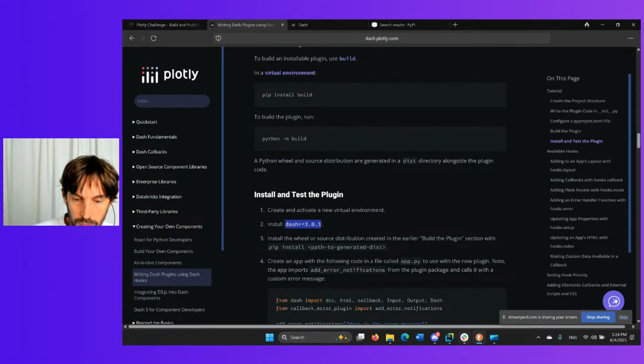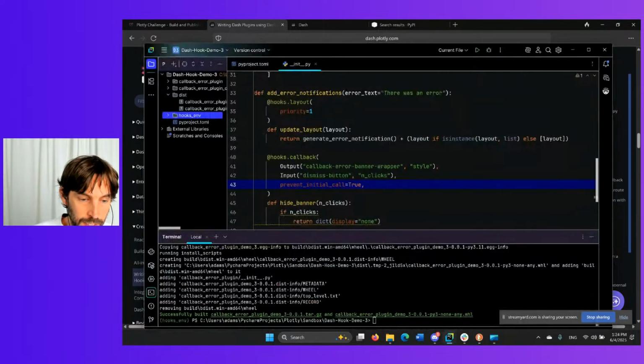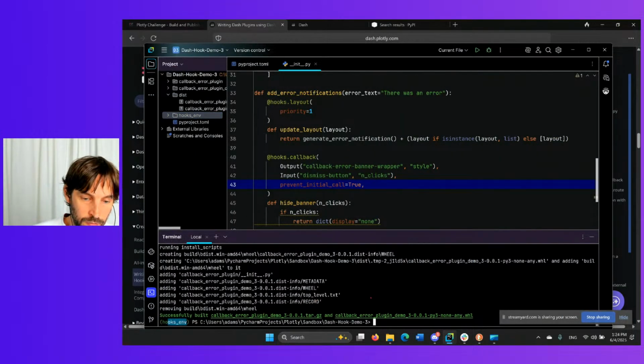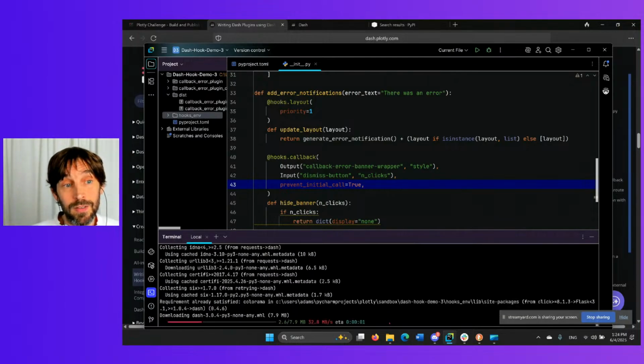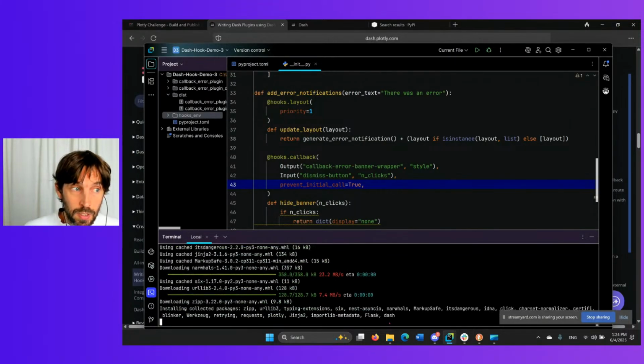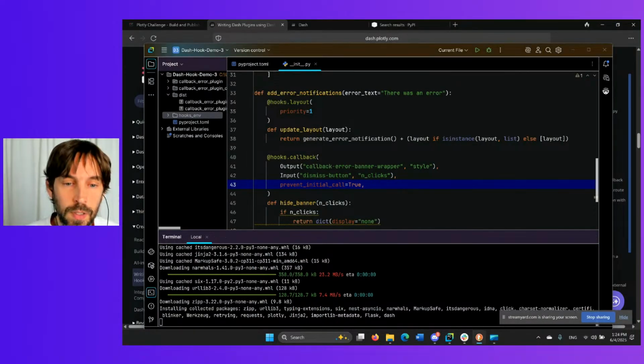We don't have to do this. Let's go back to our virtual environment that we created. You see that my virtual environment is activated because it says hooks.env. We're going to run pip install dash. And we do this because we're going to test this out, right? This is just locally. We have to test it in a dash app to see that our error plugin actually works. So I'll install it. Okay, there we go. Dash is installing.